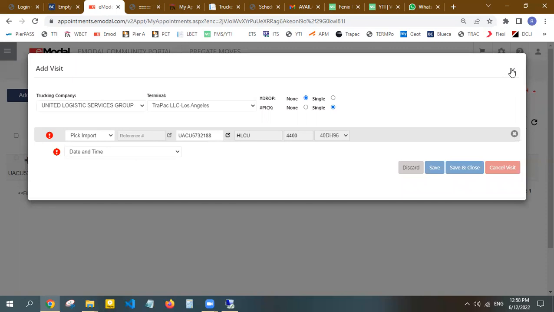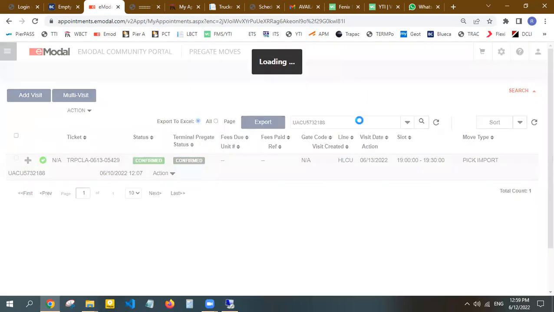If we're going to update the appointment, if we're going to change it to any other time, we can just close this box, because we can't make a new appointment when we already have an appointment. Search the container number here and in this part, as we did already.